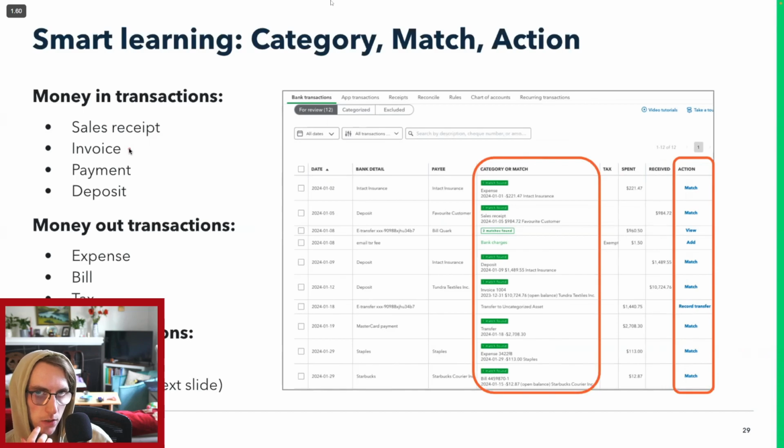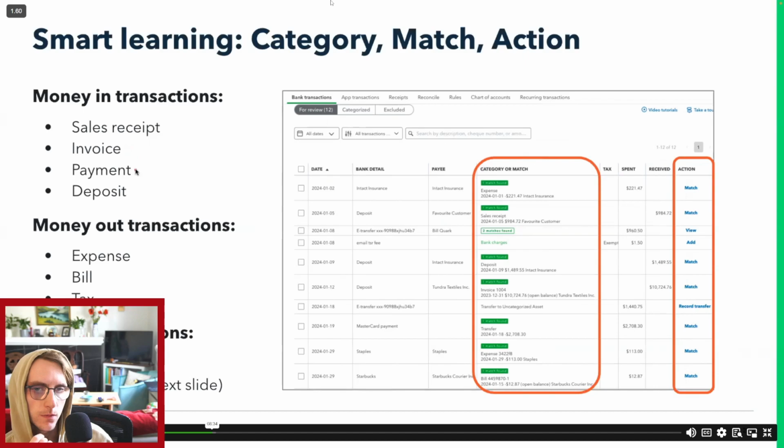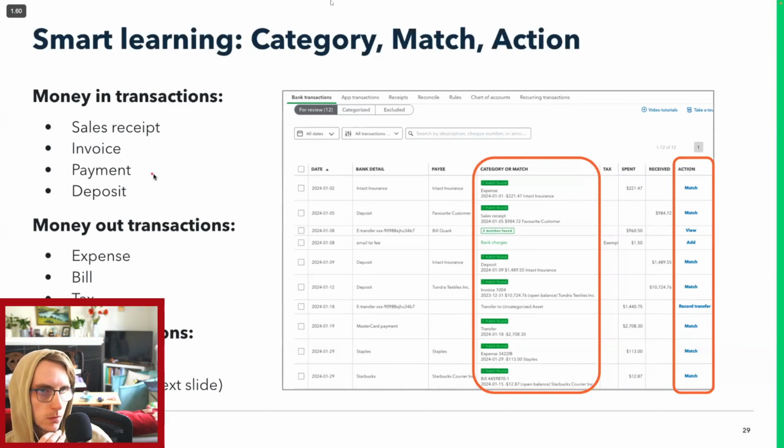Money in: sales receipt, invoice, payment, deposit. Expense: bill. They may show a payment, they may show a deposit. Paired. And each one of these titles represents a different stage of your money in workflow.